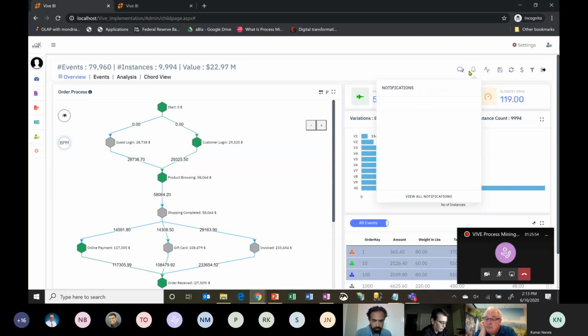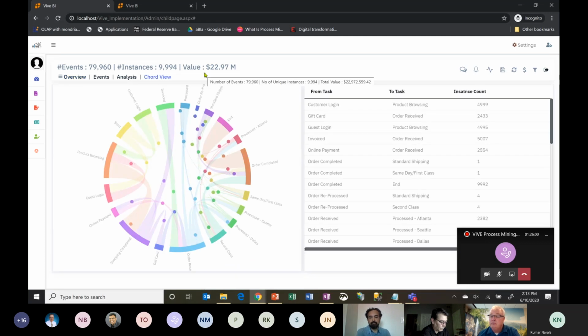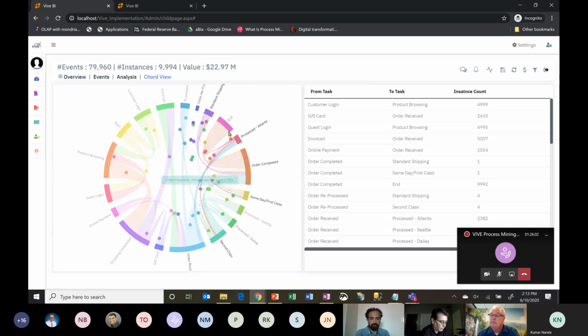You can have your alerts, notifications, and set thresholds so that you will get an email. There are different views. You can look at the same process mining by click of a button.